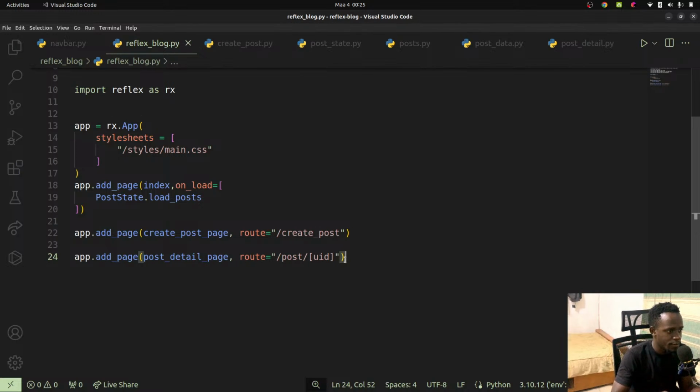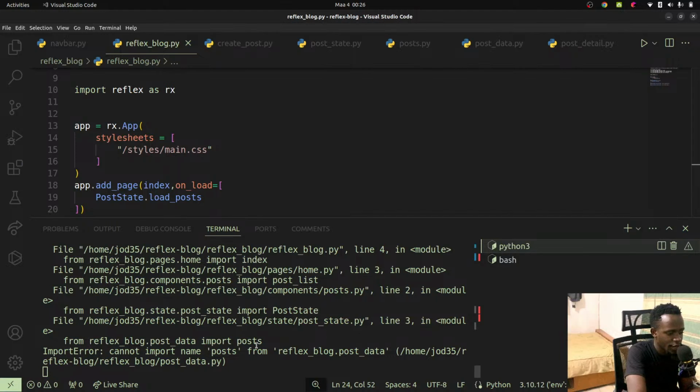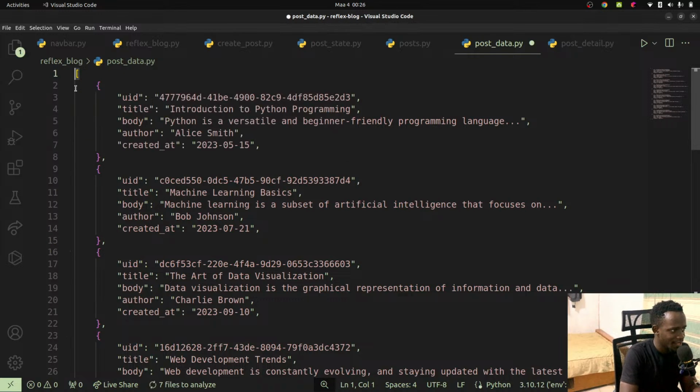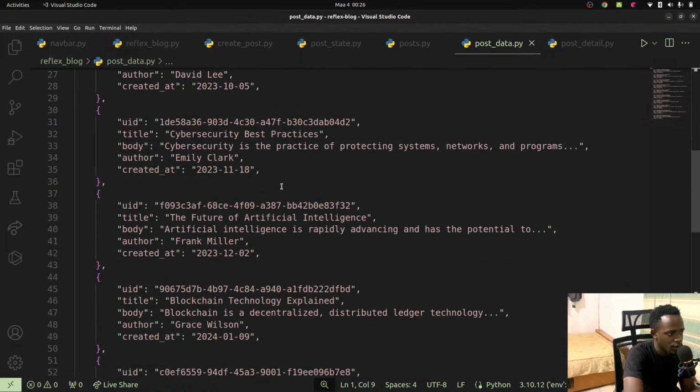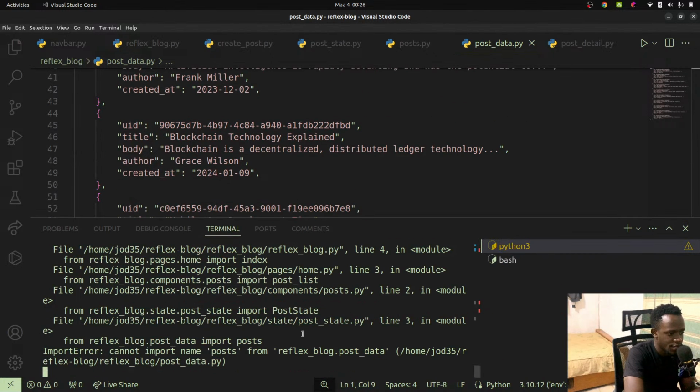So when we save, our UI is going to restart, but for now we are having an import error. Cannot import name posts from reflexblog.posts data. Oh, I think I changed that. Let me go ahead and change that to posts. Yeah, we removed our variable posts. So I'll just come right here and say posts, and this will be equal to posts. Okay. When we save, our server will restart.